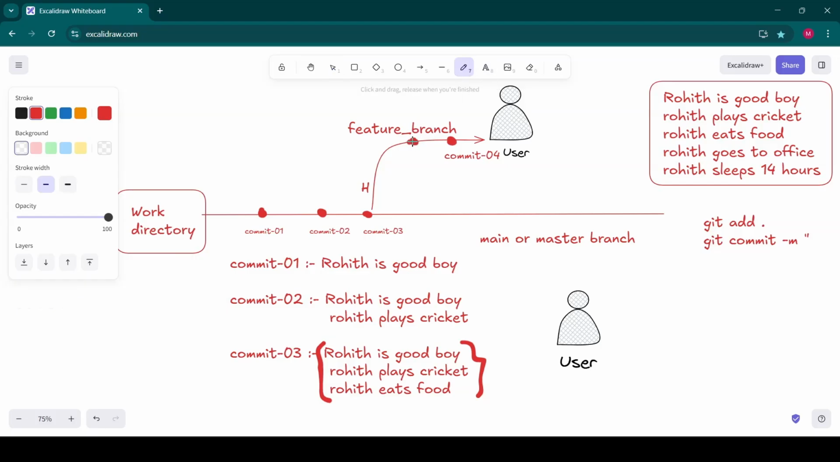Okay, so however many commits you keep on doing in your master branch, not master branch, feature branch, all those commits will be laid on top of your feature branch only. It will not be merged in the master branch. Okay, this will be treated as commit 5.